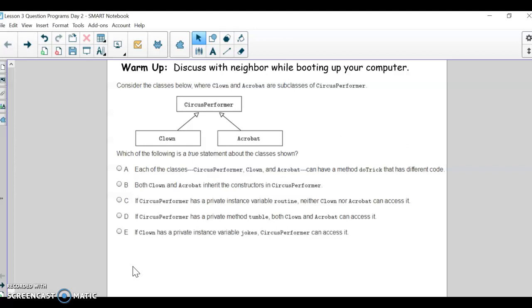Before we get into the main guts of the lesson, here's a question for you. We have circus performers, and then we have two subclasses, clown and acrobat. Which of these is true? I think there's some kind of controversy in this one, but give it a shot and definitely eliminate ones you know can't be right. Pause the video.